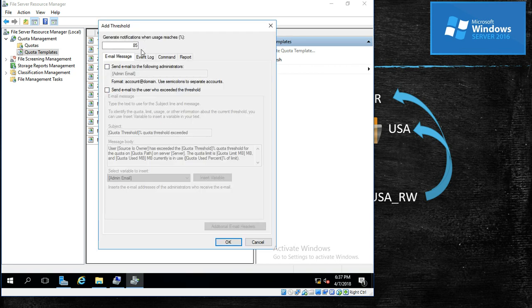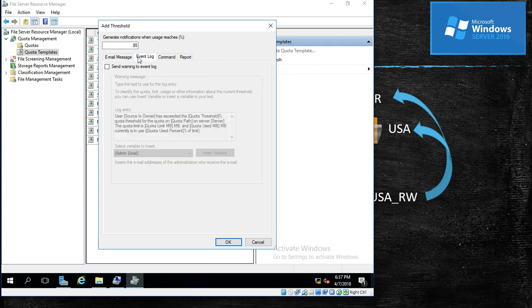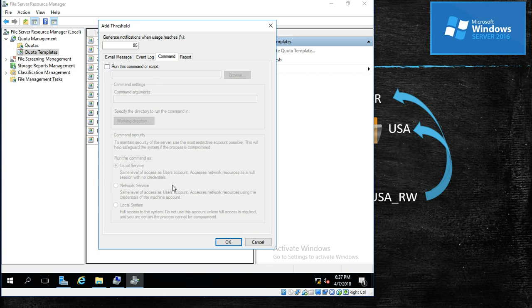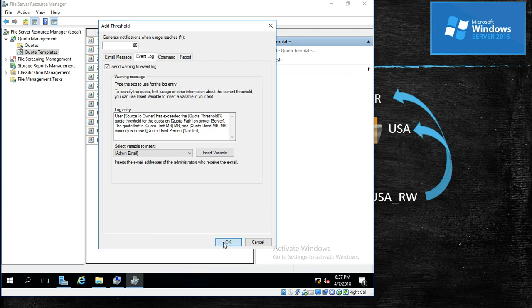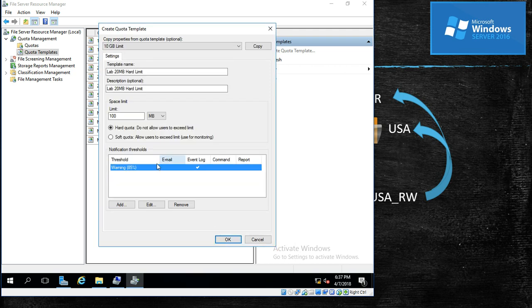So when it reaches 85% full, I'm going to send a warning in the event log. The event log will say this. I can customize that if I want, and I can insert variables from this preset value. And again, if I wanted to run a script, I can use that or generate a report. But for now, we'll just create the event. And actually, I'll create two.